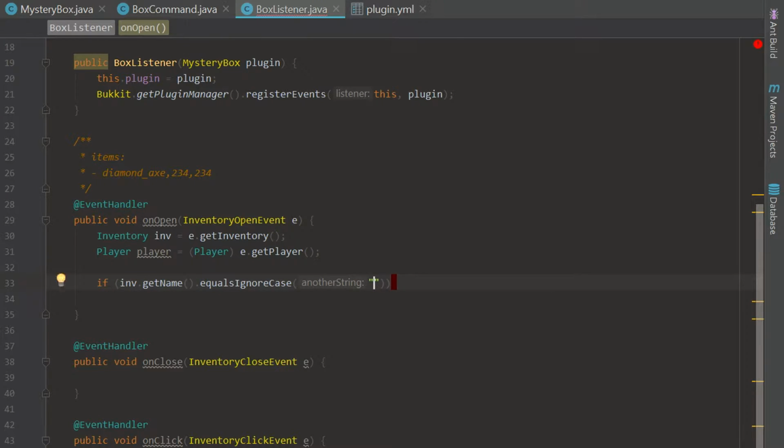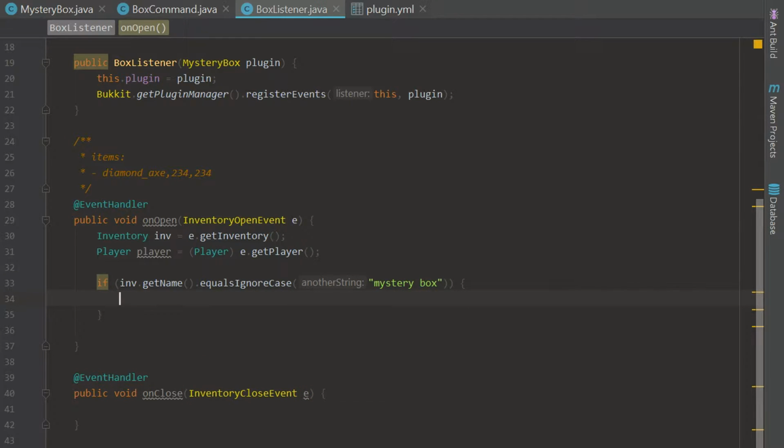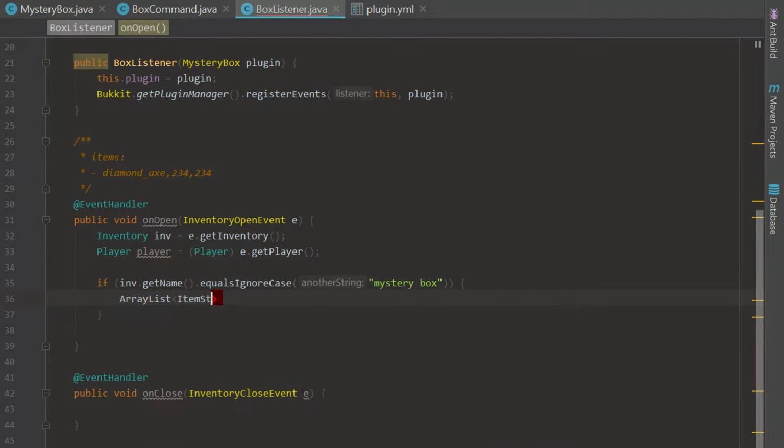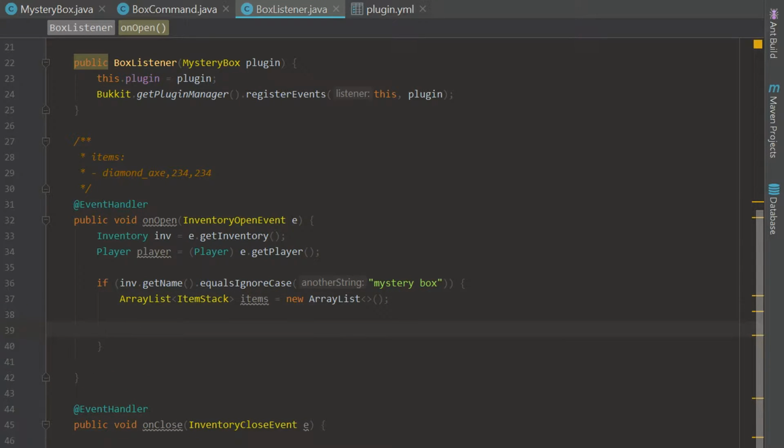So now we can check inv.getName.equals ignore case, and it is going to be mystery box. We're going to check if this is the mystery box, and if it is, then we are going to create an array list of items. And this is going to pretty much grab all of our items from the config that we have put in there. And there's not going to be a command to put items in there. You just go in there and manually do it.